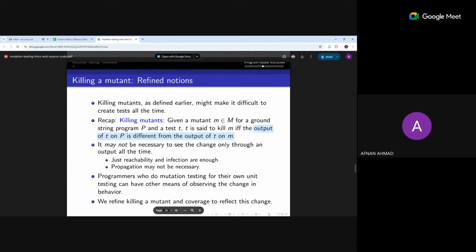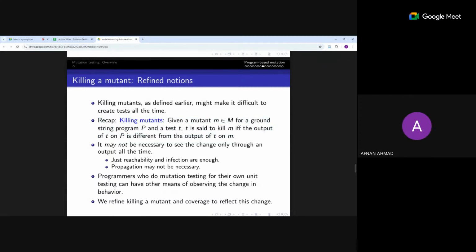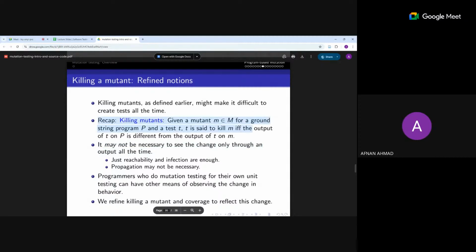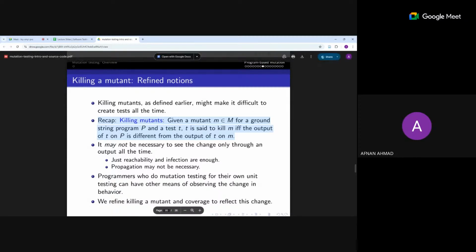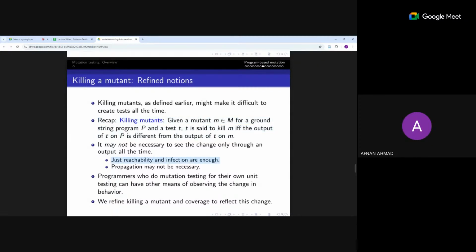Okay. Now, this recap is over. What it is saying is that it may not be necessary to see the change only through an output all the time. That is what I said. The final output, the employee example I gave, right? The final output might not change. How do we know whether we have killed the mutant or not? In fact, by this definition, you will not be able to kill it if the final output is not changing, and therefore it is difficult. Because I cannot have a test case that can change the final output. So then we are refining it. It says just reachability and infection are enough.